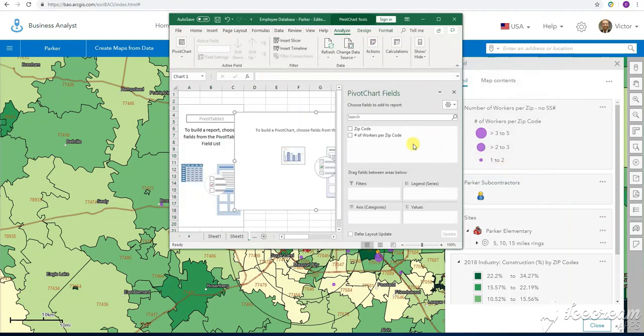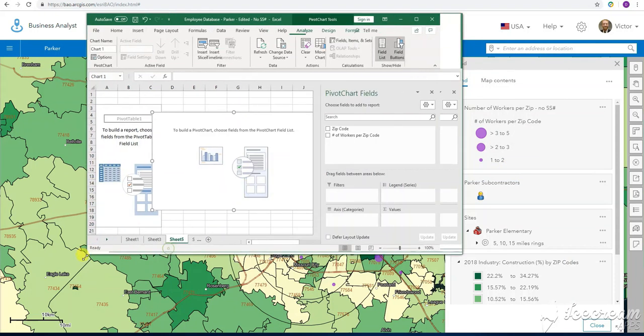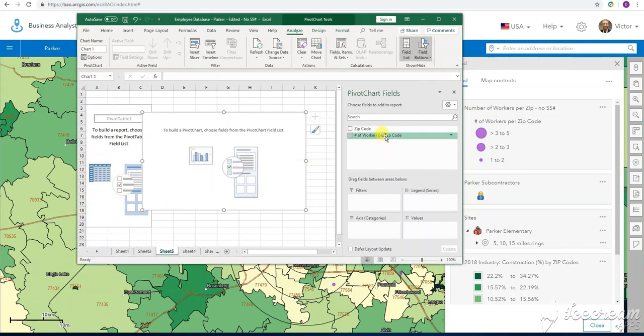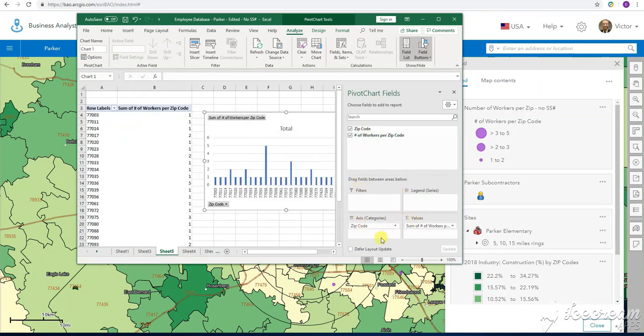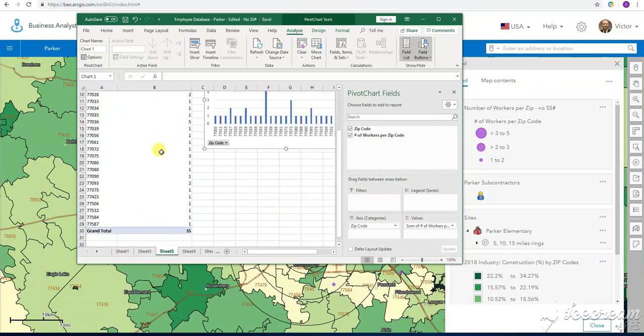Alright, what's going to happen is you're going to get pivot charts set up here. We want the number of workers per zip code to be a value. We want the zip codes to be on the axis, and then you have this beautiful table here. You know exactly how many workers per zip code. Fantastic. Alright, and what do you do with that?